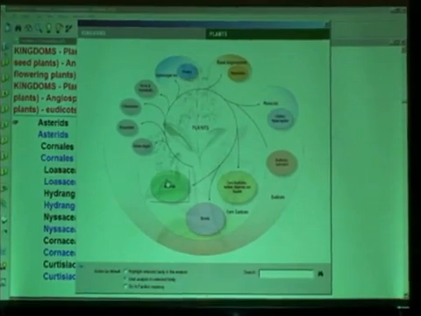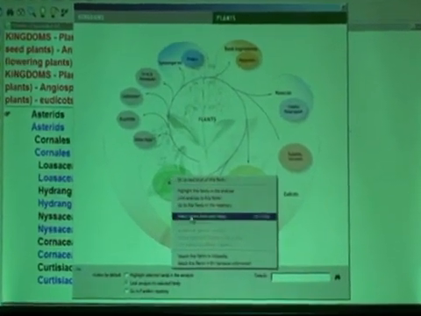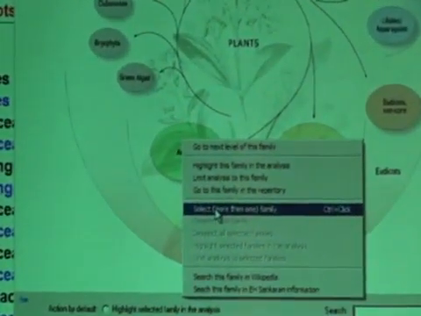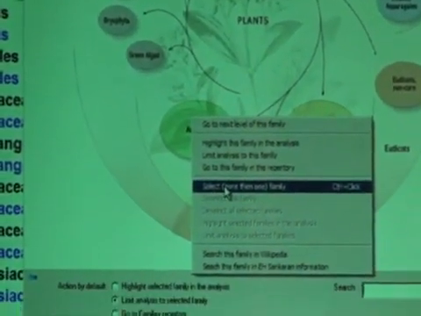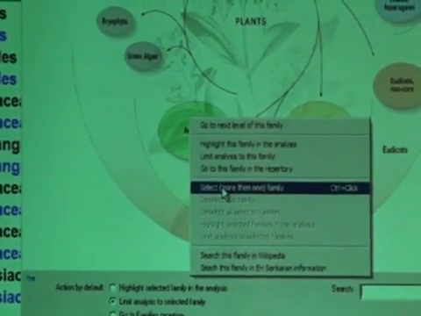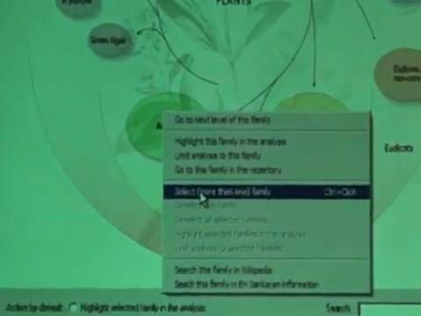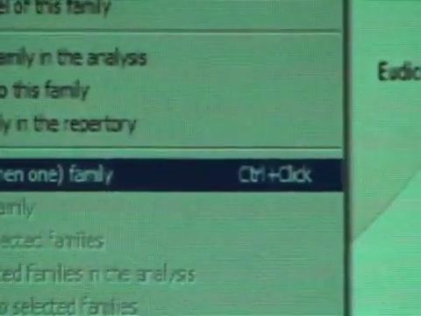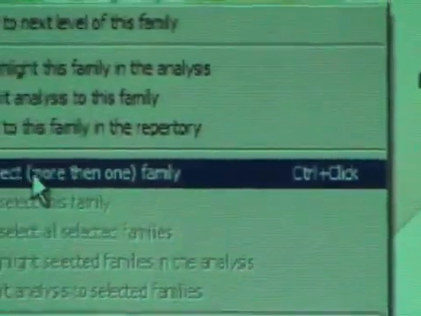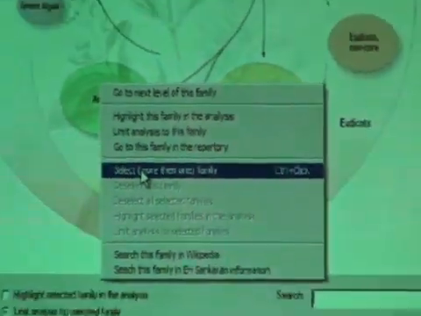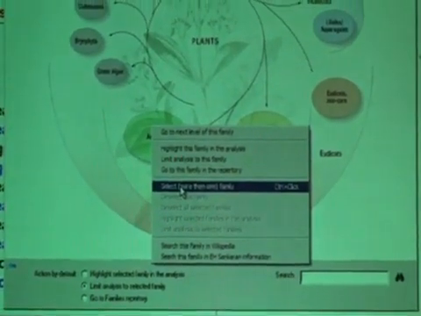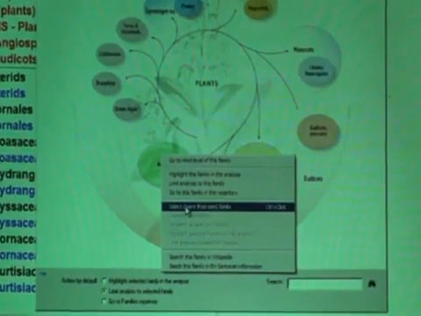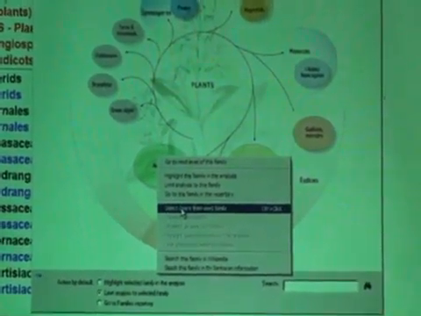Let's go ahead and right-click on asterisks again. The next item down says select more than one family. Now I can select more than one family by either clicking on this particular menu item or alternately by holding down the Control key on my keyboard and clicking with my mouse. This allows you to limit your analysis or highlight your analysis to more than one particular grouping. I may decide, for example, that I would like to limit my analysis to the asterisks and the rosids.